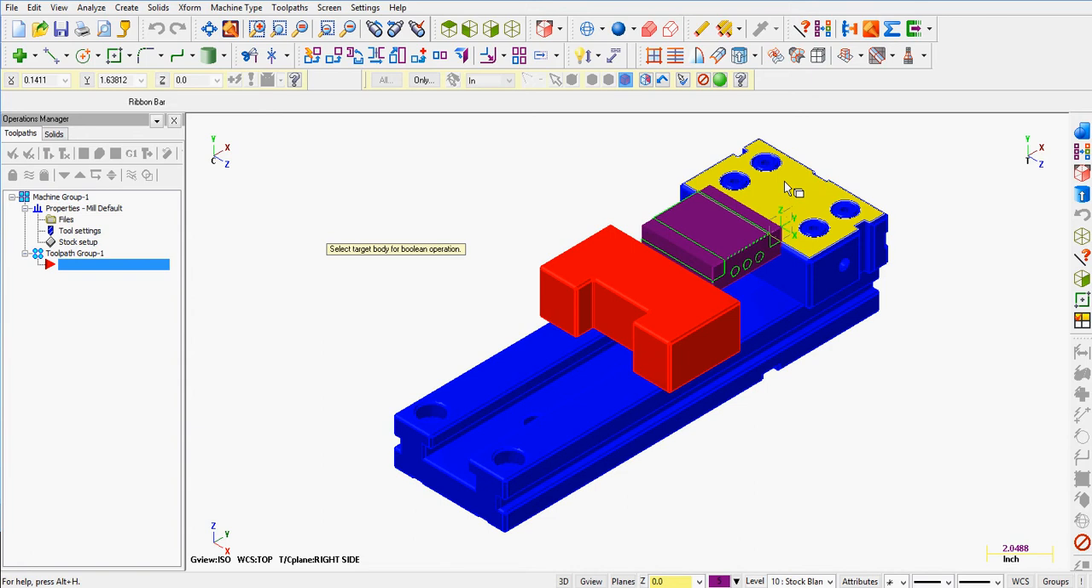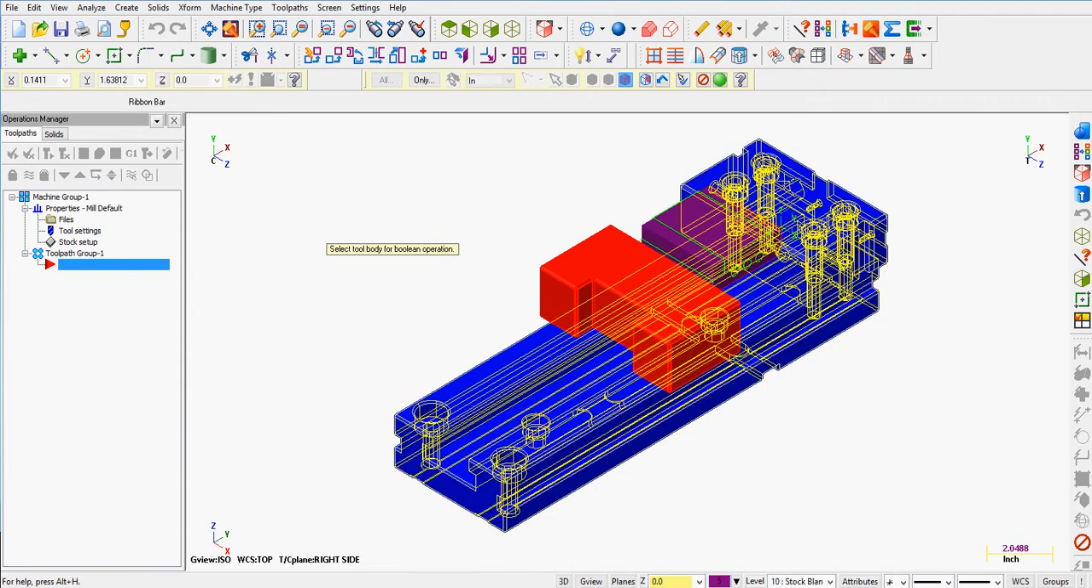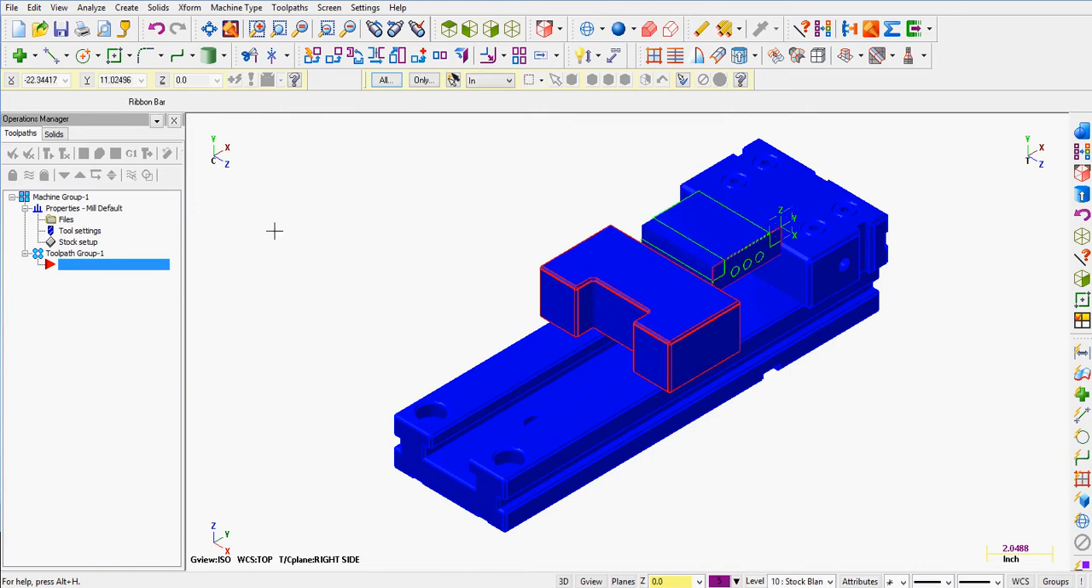I'll select my blue solid vise jaw first. The tool bodies are the remaining solids we wish to join. Once you have selected all your solids and your selection, they should now be joined into one solid entity.